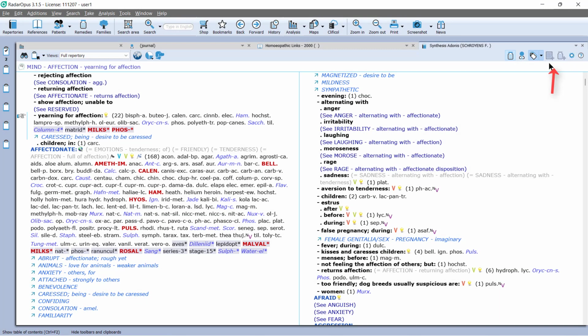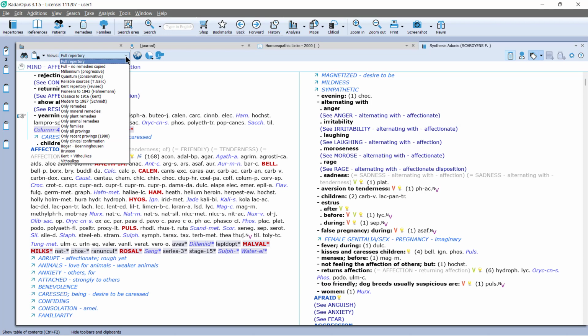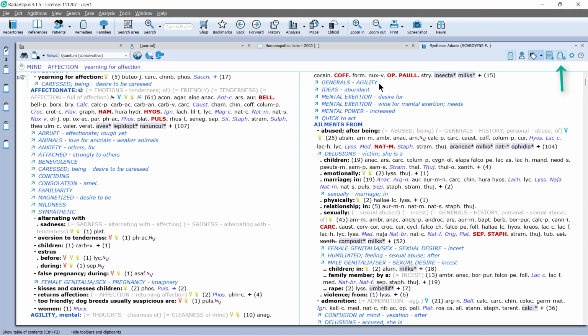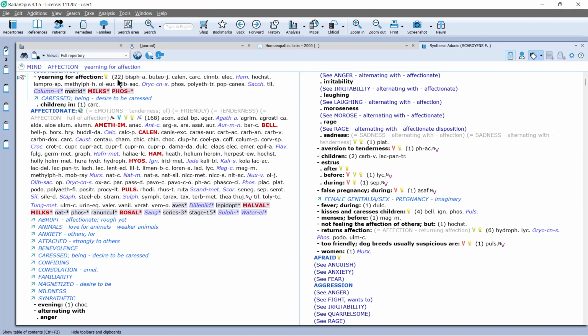Now I would like to explain these views buttons. This is not new to the RadarOpus 3.1, but I still like to show you because many people do not really understand it or use it. So if I have the full synthesis, all remedies from all sources are shown. If I go back to a smaller view, for example here the quantum view, then if you have this button on, it will hide or show the remedies which are excluded from the view. So this rubric here has now 5 remedies in this view, and there are 17 which have been excluded. So let me put it here to the full repertory again. You see there are 22, and that number of excluded remedies is gone.